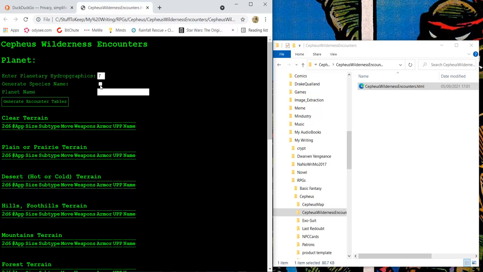I've added this in. This isn't part of the rules, but if you tick this box, it will generate an animal name for you, and you can have fun trying to pronounce that. That's not part of the Cepheus rules. That's just something that I've added on, hence the reason why there's a tick box. You can just make it up.